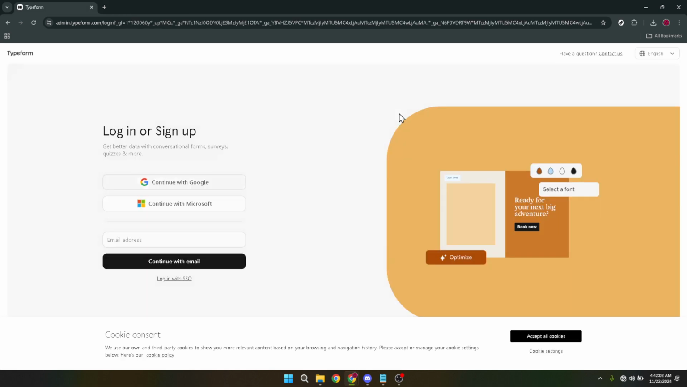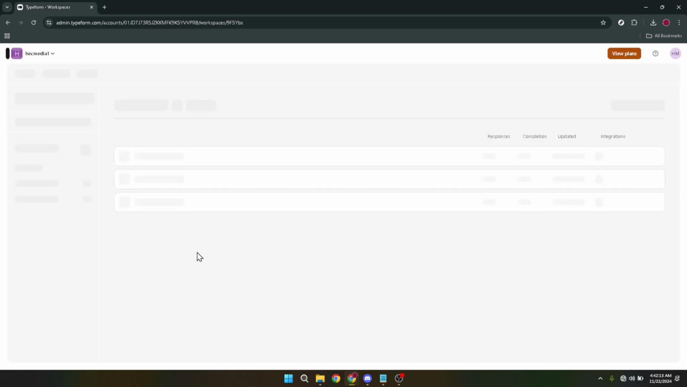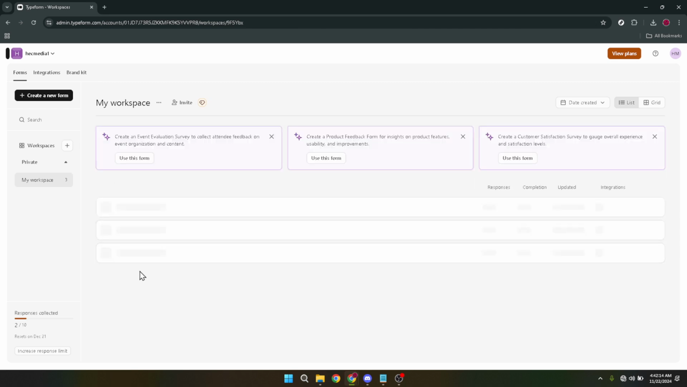Once you're successfully logged in, you'll navigate to your specific form that you wish to embed in an email. This could be a survey you've designed to gather customer feedback, or maybe a sign-up form for an upcoming event. It will be listed among your other forms if you have created multiple ones. If you're not immediately sure where to find your forms, look for a section usually referred to as My Forms, or something similar.